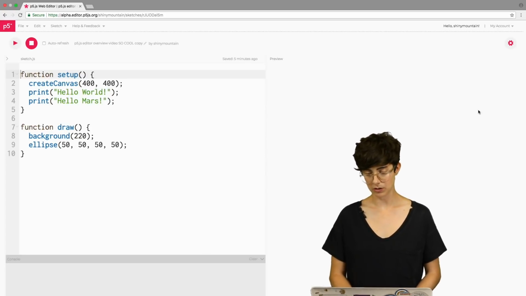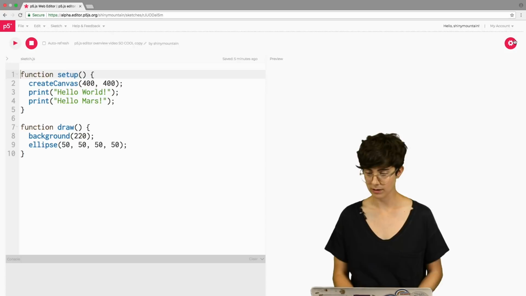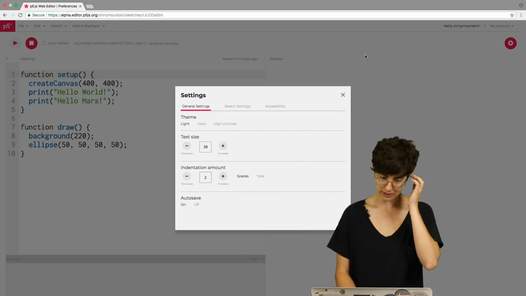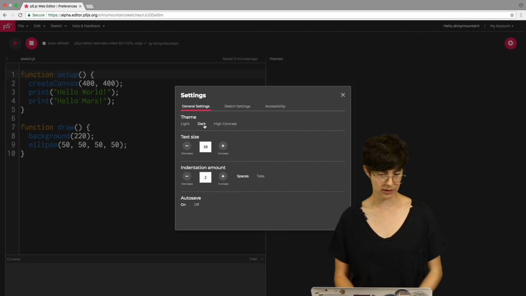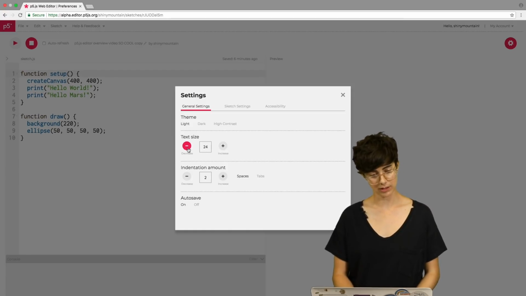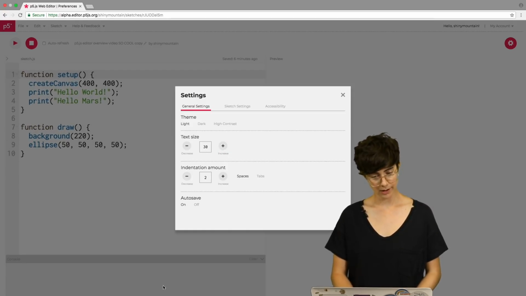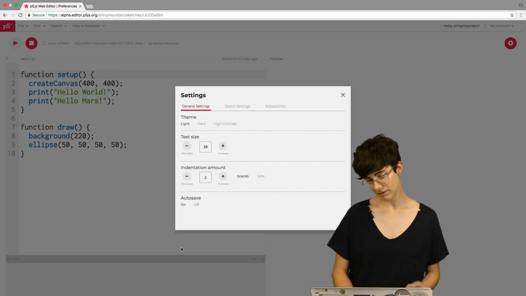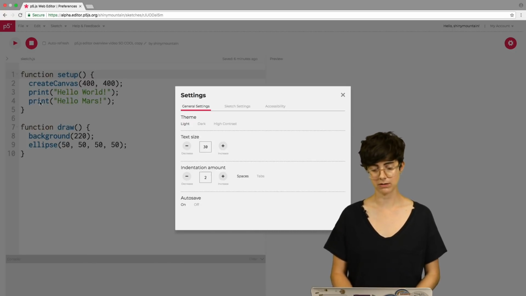The next thing I'll show you is some basic editor settings we could change. Pretty simple, but we could change the theme if we want it to be dark or light. We could change our text size if we want it to be smaller or larger. We could also turn autosave off. We could change the indentation amount.